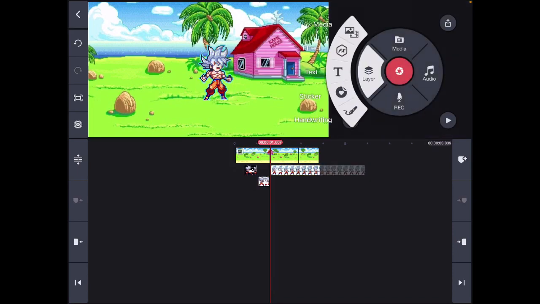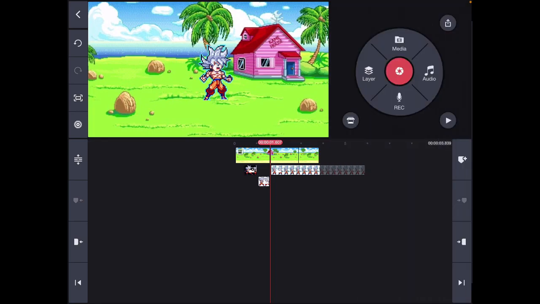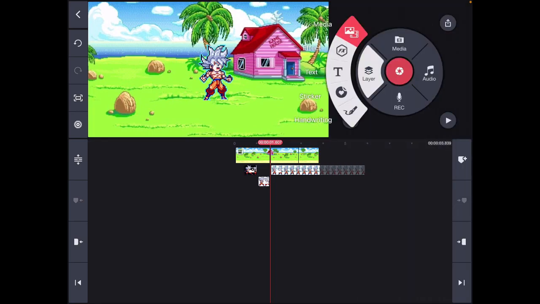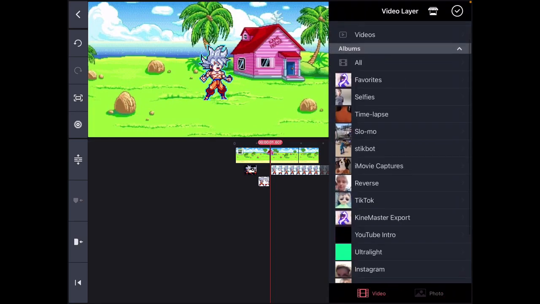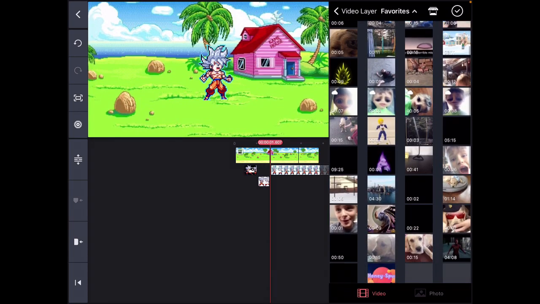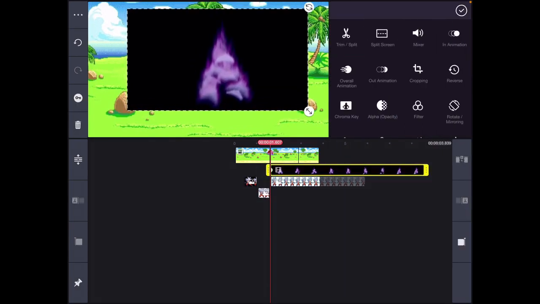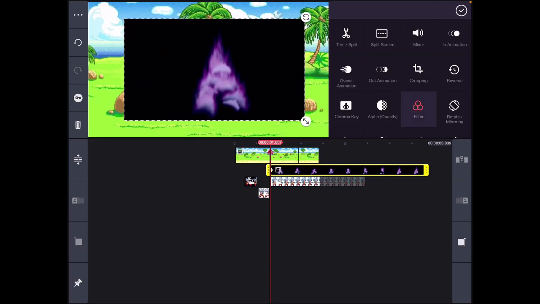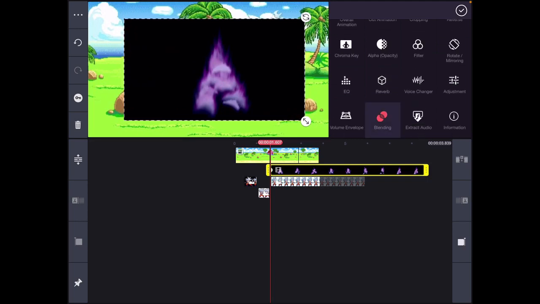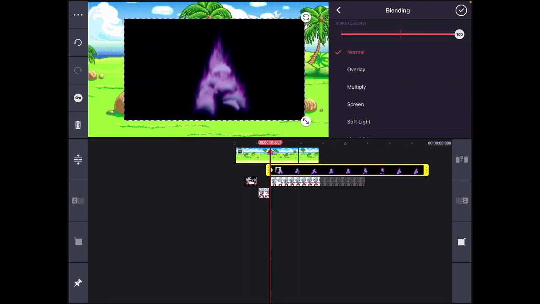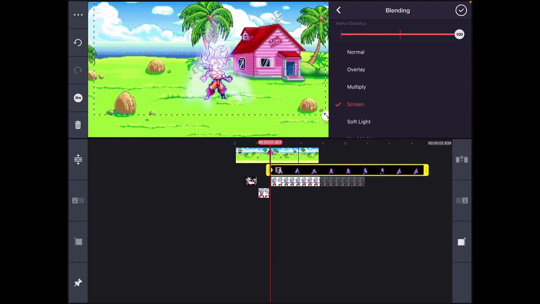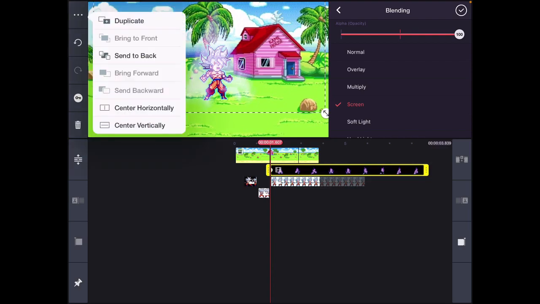Right here, we're gonna click on layer again, and click on media again, but we're gonna stay on video. And you can download lots of auras and stuff. I found this one from the Budokai 3 game that I like. You can find those on YouTube. So I'm gonna go into blending and click on screen, and you can kind of see it, and it looks low opacity, but we're gonna fix that.